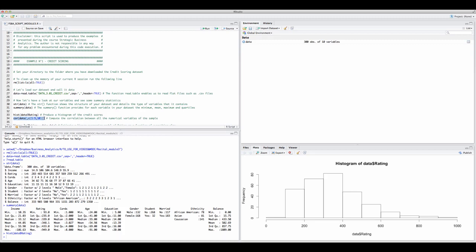If you look at our dataset, these categorical variables are in the 6th to the 9th column, so we only select column 1 to 5 and column 10 of our dataset by using the combine or C function.